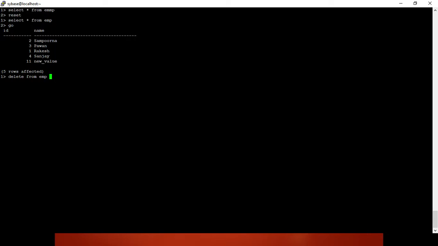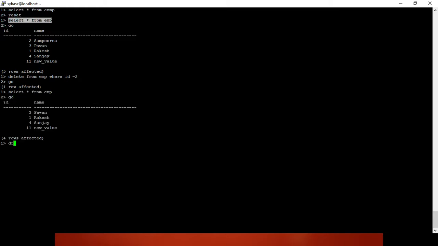So select star from EMP. It can select anything, can delete from the table, it can drop the table, it can truncate the table. Okay, so DBO can do anything, right?